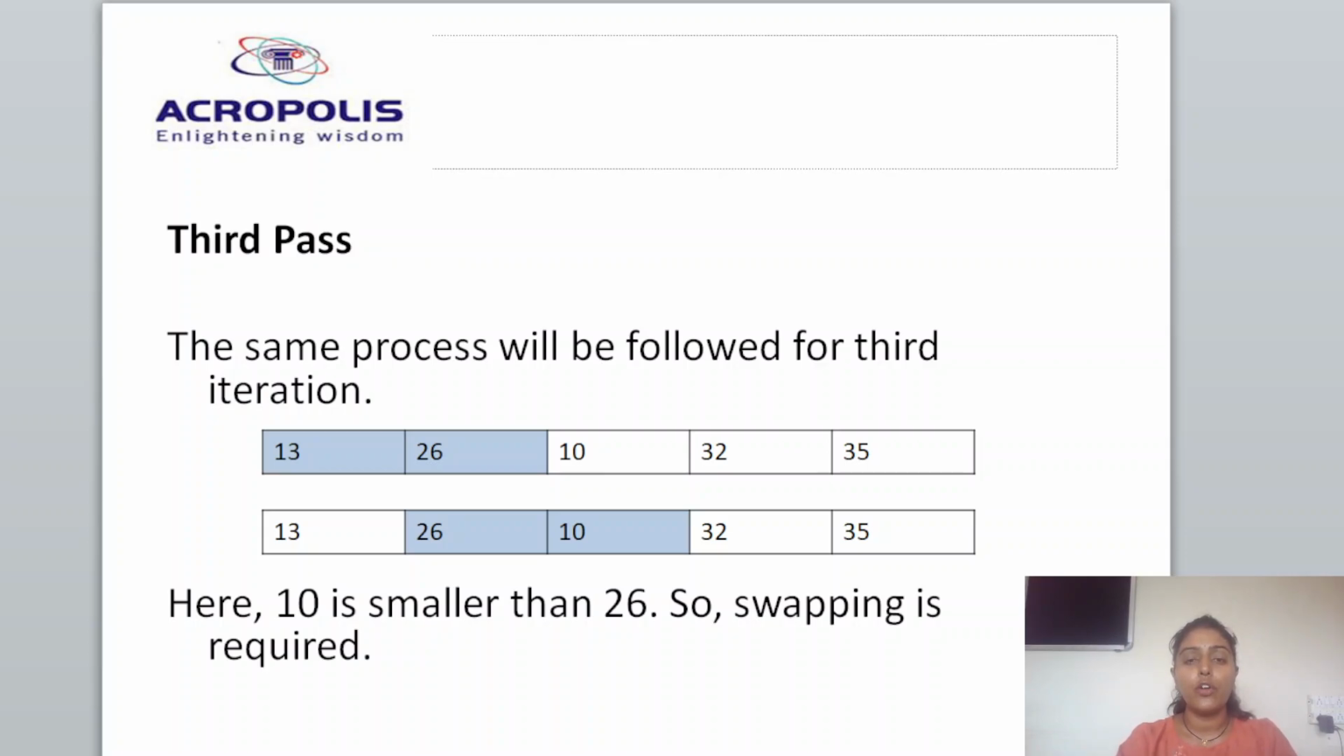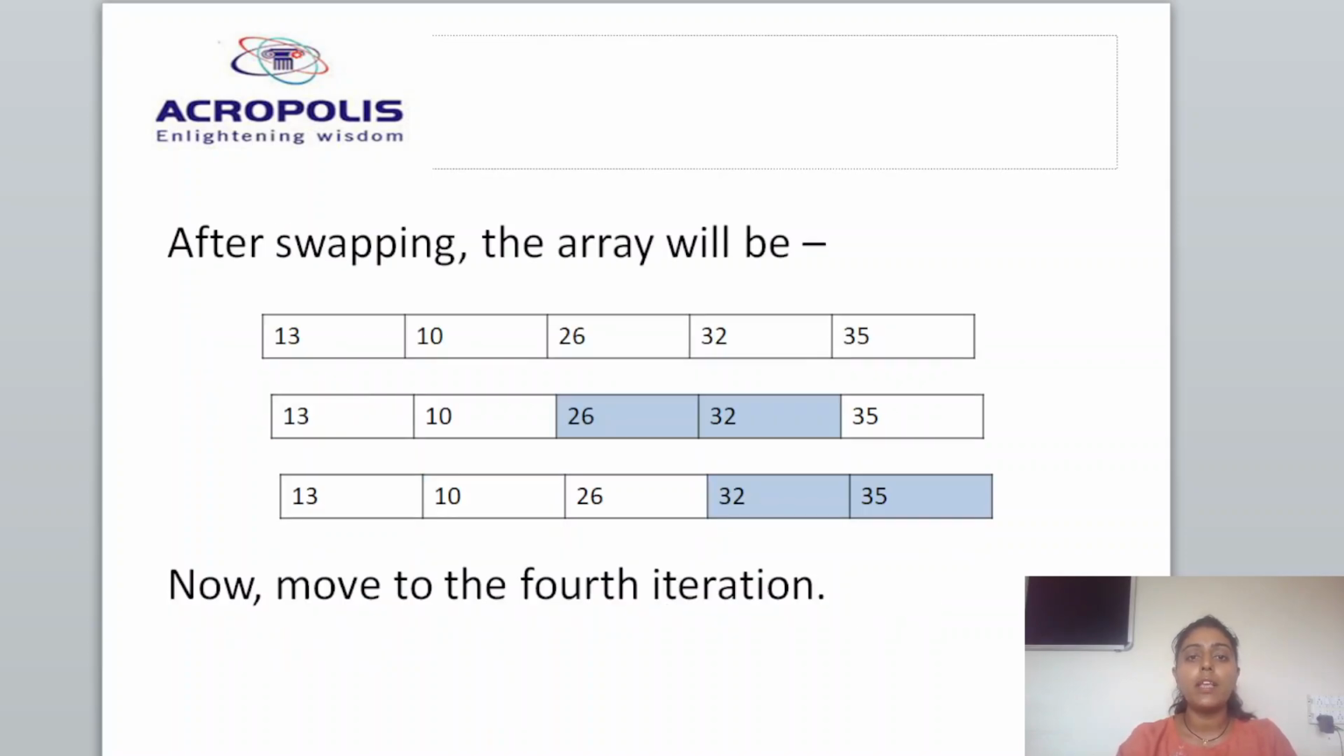Now we are going to compare the next two elements. Our next two elements are 26 and 10. Now we see that 10 is smaller and 26 is larger, so we have to swap both numbers. We have to put 10 in the place of 26 and 26 in the place of 10. So after the swapping, our array will be 13, 10, 26, 32 and 35.